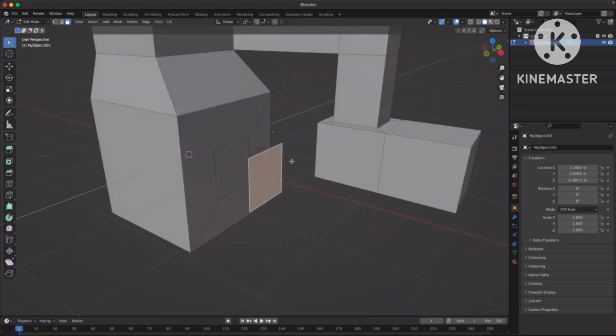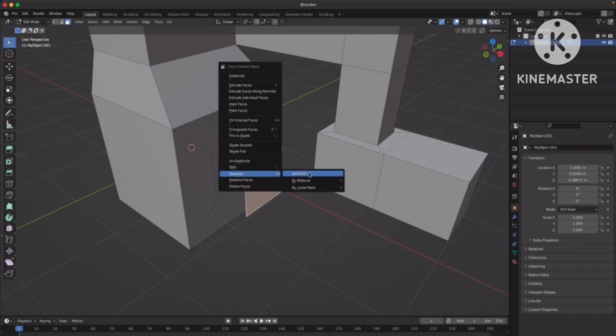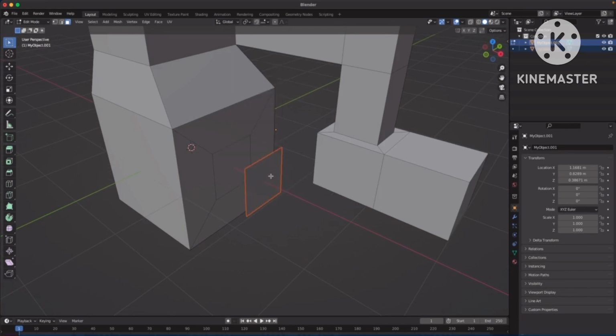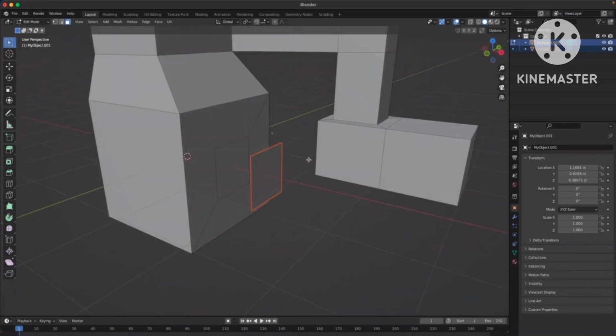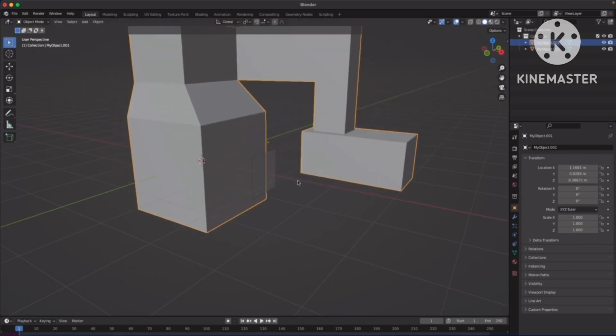So now what I can do is, with this new face selected, I can right click, separate selection, and now this will be its own object, and I can go back to object mode by pressing Tab, and I can see one face as its own object and this bigger object on its own.